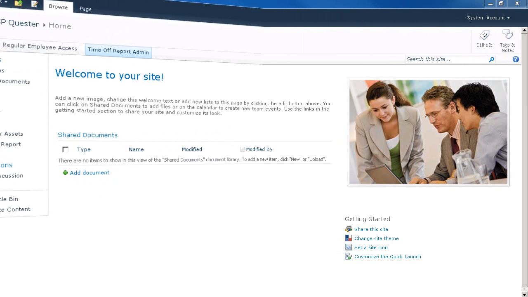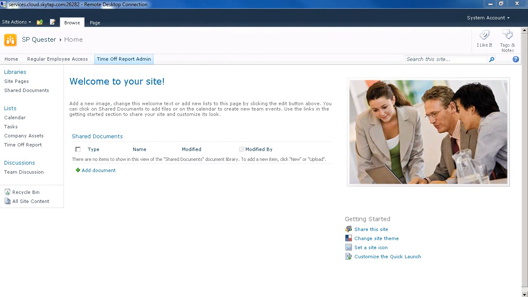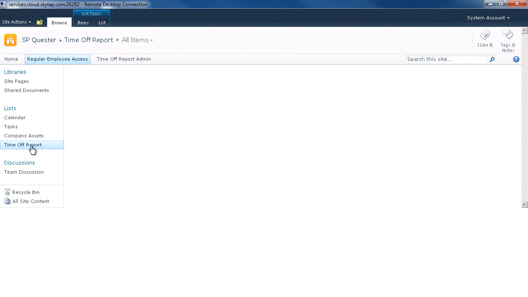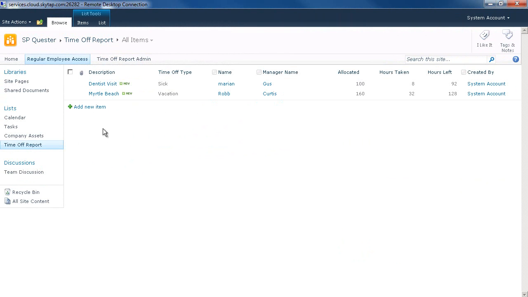So this is how I did it, and so there's the process. First of all, I created the list, which is my time off report. Here's the list. It has basically a description, the time off type, the name of the employee, the manager's name, the allocated time, and the hours taken, and then I calculated how many hours are left, and then I also exposed who created this record. So that's step number one, create the list.